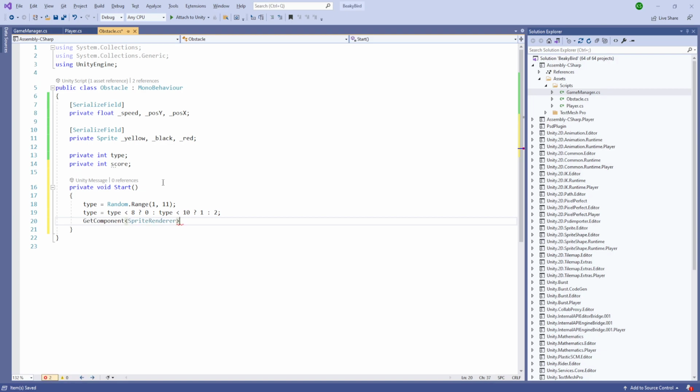And GetComponent SpriteRenderer.sprite is going to be: if type is equal to 0, then yellow. Else if type is equal to 1, which is our bomb, then we are going to use our black, and finally we are going to use our red. And after setting our type, similarly we'll add score. If type is equal to 0, then the score is 1. If type is equal to 1, then the score is going to be 0. Else finally it's going to be 10.